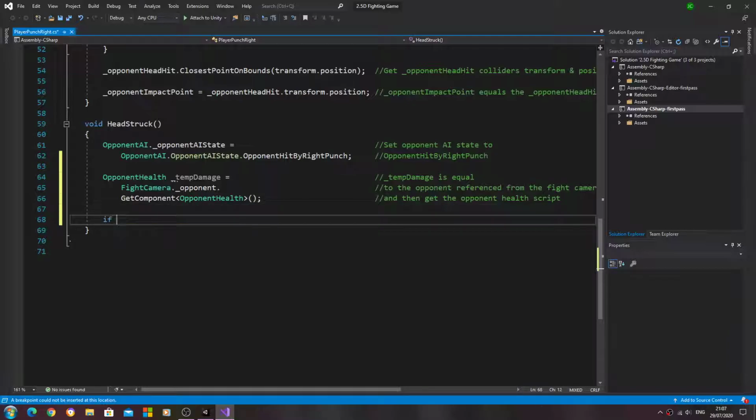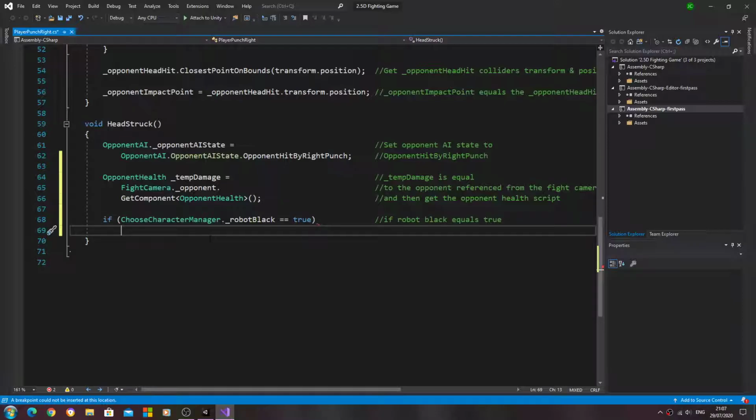So let's create a series of if statements. So if, open and close brackets, inside the brackets we're going to reference the choose character manager dot underscore robot black, say double equals true. Let's get that into the comments to begin with. So if robot black equals true, and again you can put in the comments reference from the choose manager script if you wish.